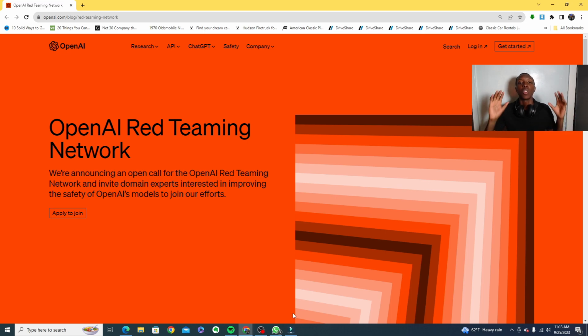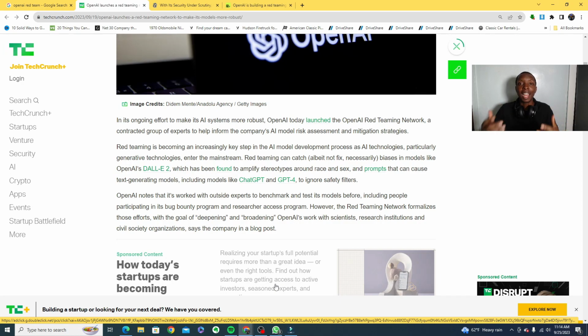So here we are on the OpenAI Red Teaming Network. Now, for those who don't know about OpenAI, OpenAI is simply the platform upon which ChatGPT and DALL-E are built. But there's been a couple of problems going on with OpenAI, and I'll explain right now. You see, as nicely as TechCrunch explained it, basically, it's not perfect.